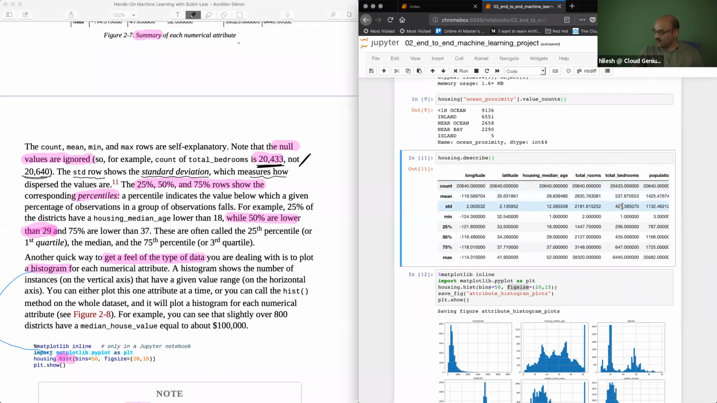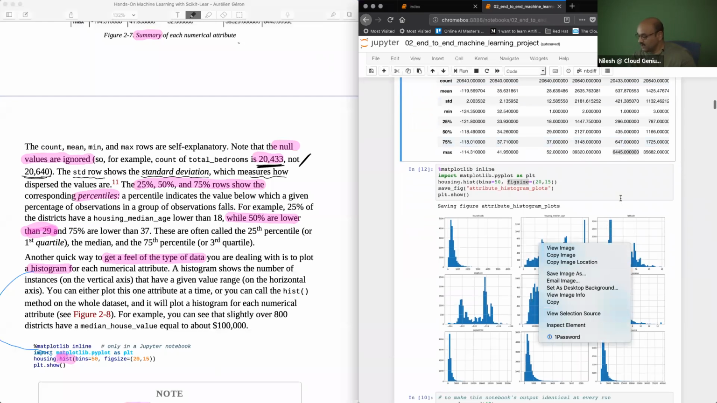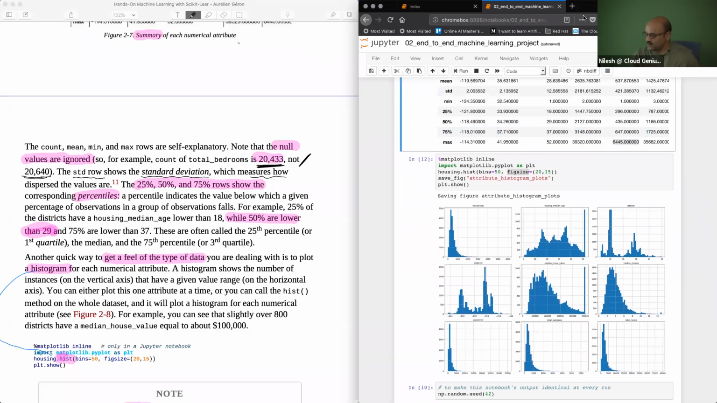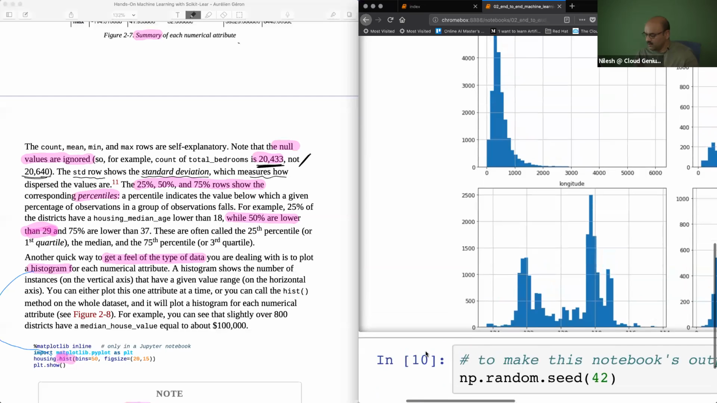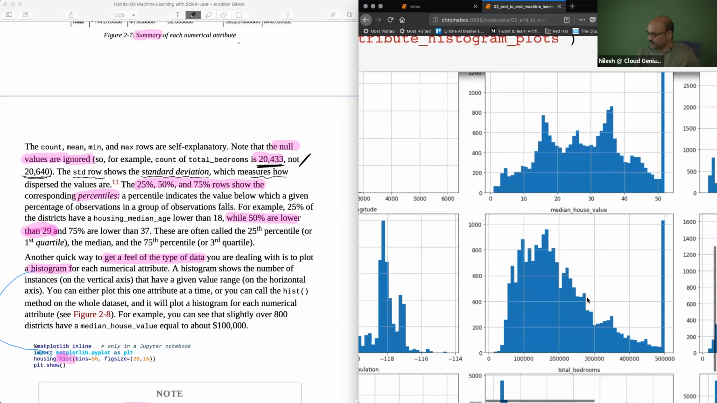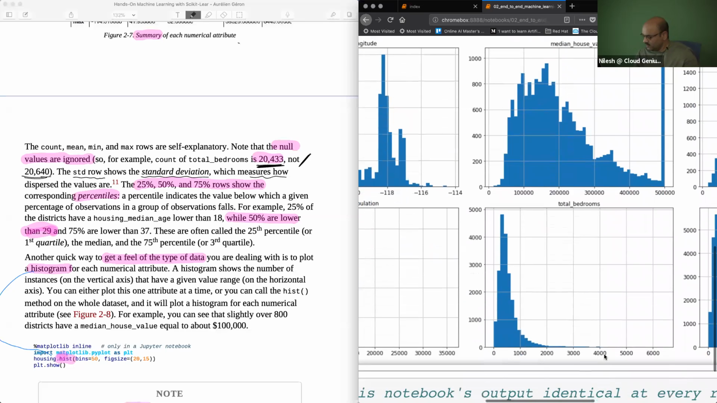Our standard deviation, minimum, and 25%, 50% all look reasonable, except the max value is kind of out of the ordinary, which is what you also see in your total bedroom count. Where is that? Total bedrooms here. So let's go see that picture a little bigger. Here we have our total bedrooms. Where did it go? Total bedrooms. There we go. That is total bedrooms, and we have 4,000 as the max value.